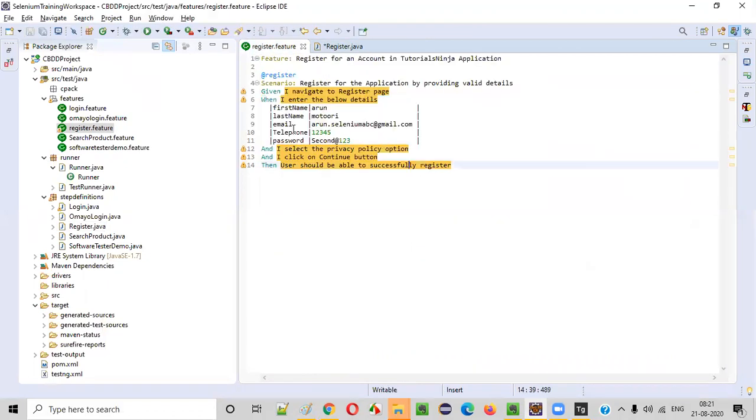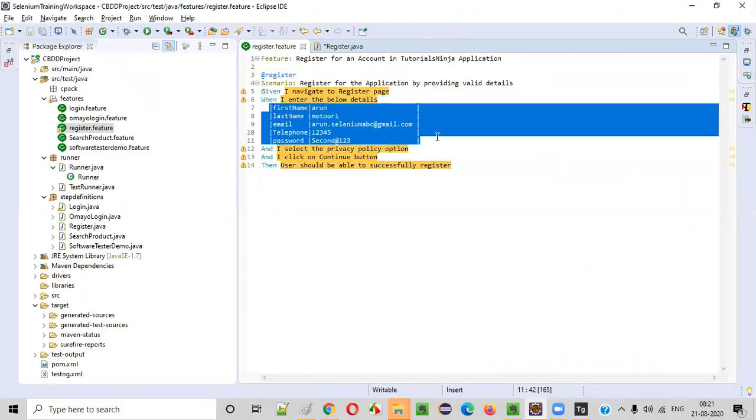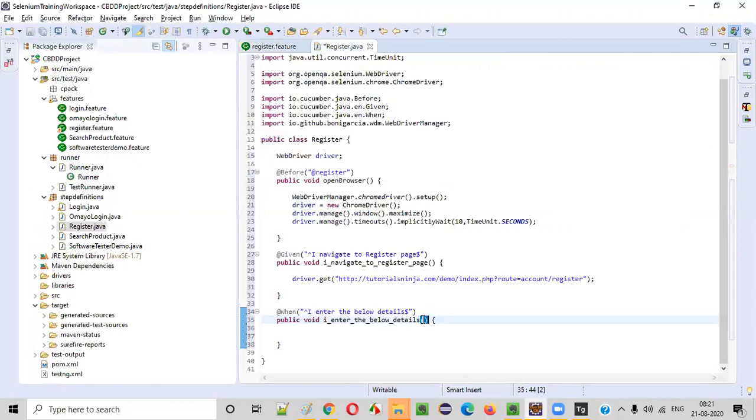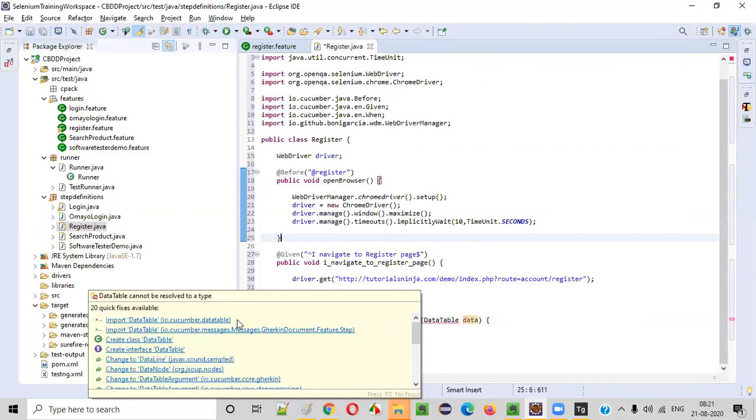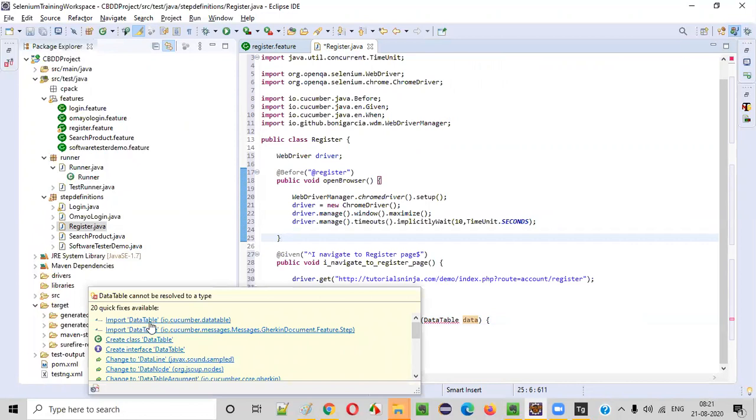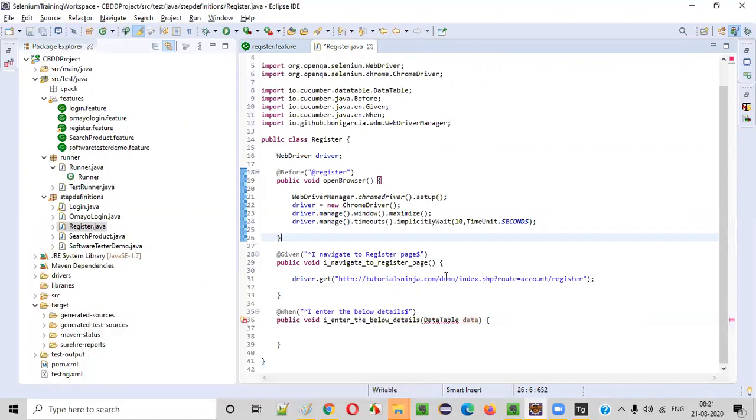From this feature file, guys, there is the same set of data, but multiple values. For every field there is a piece of data, a form kind of data. If you want to get this here, you have to add something like a DataTable. So say DataTable data. Hover the mouse, import this DataTable from io.cucumber.datatable. Okay, let's say fine. So this is the syntax, guys.